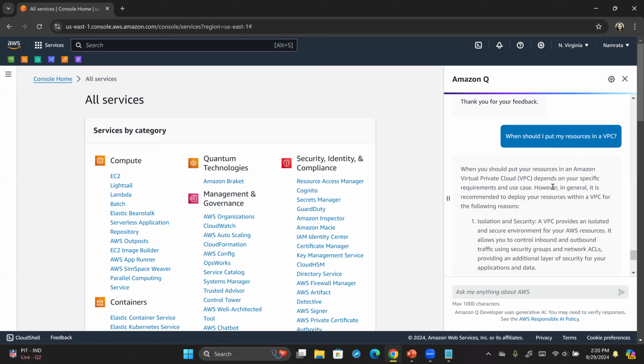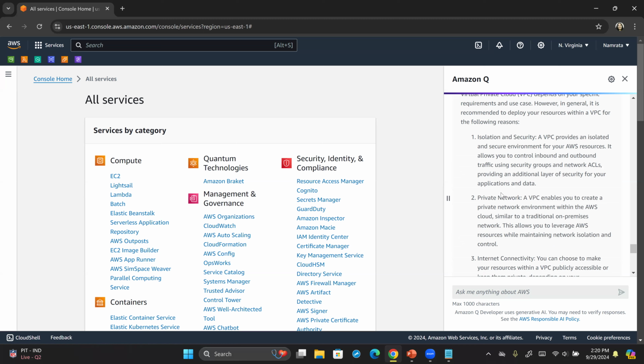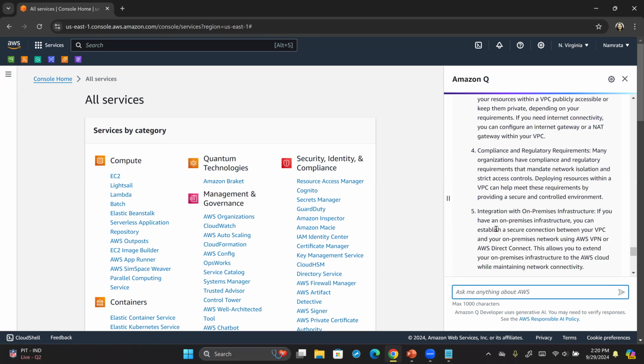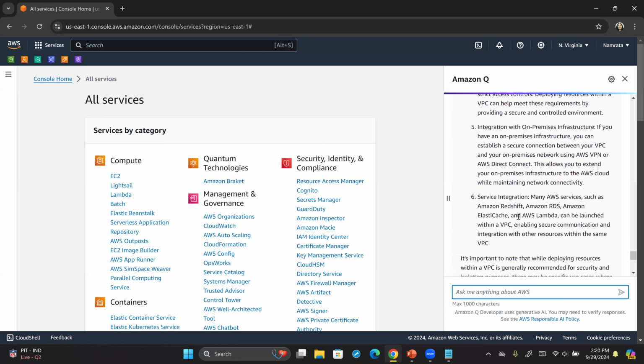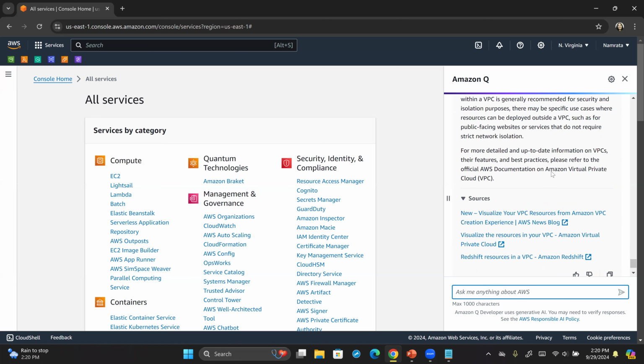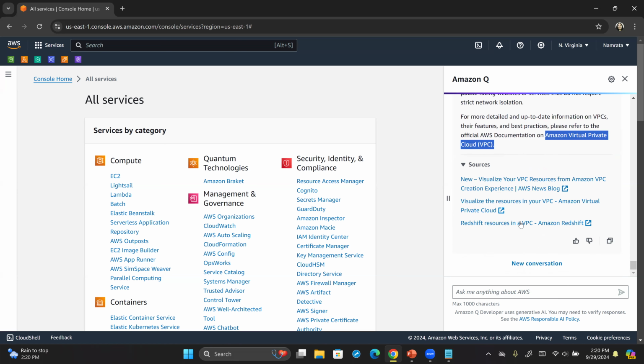So it's now saying it depends on a specific requirement and use case. However, in general, it is recommended to deploy your resources within a VPC for the following reasons. It's saying for isolation and security, private network, internet connectivity, compliance and regulatory requirements, integration with on-premises infrastructure, service integration. And it's important to note that while deploying resources within a VPC is generally recommended for security and isolation purposes, there might be specific use cases where resources can be deployed outside a VPC, such as a public-facing website or services that do not require a strict network isolation. And then it's telling you to refer to the VPC documentation and the sources right here.